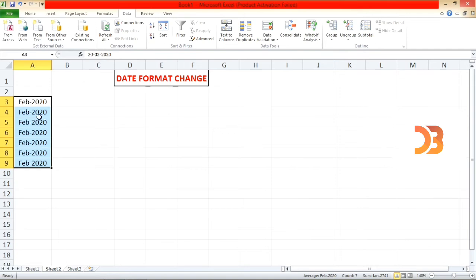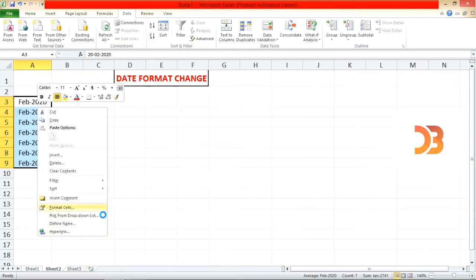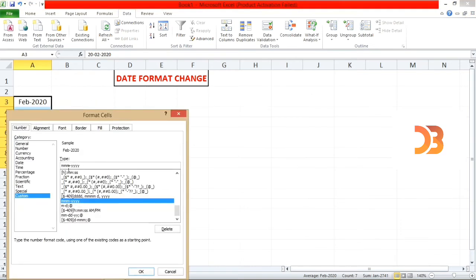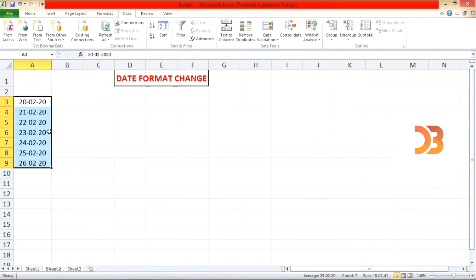Same way we can change to another format. Go to Format, select Custom, type DDMMYY and click OK. The format has been changed.